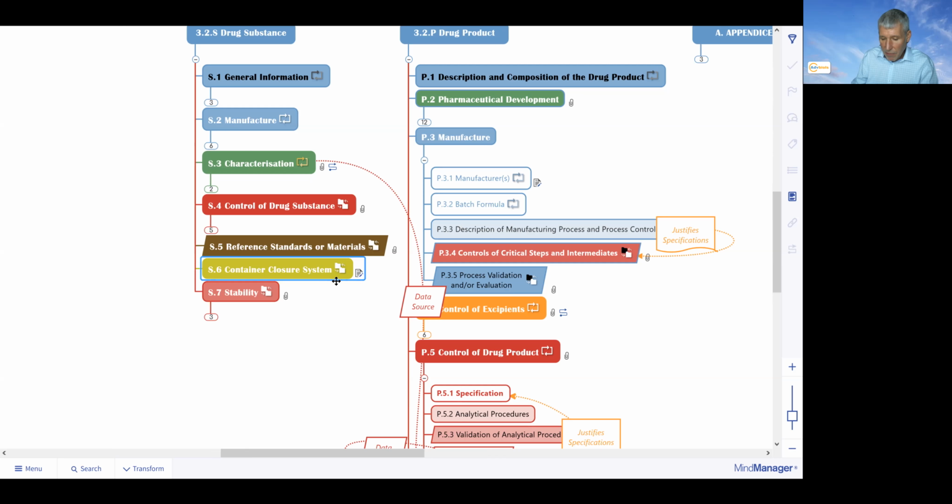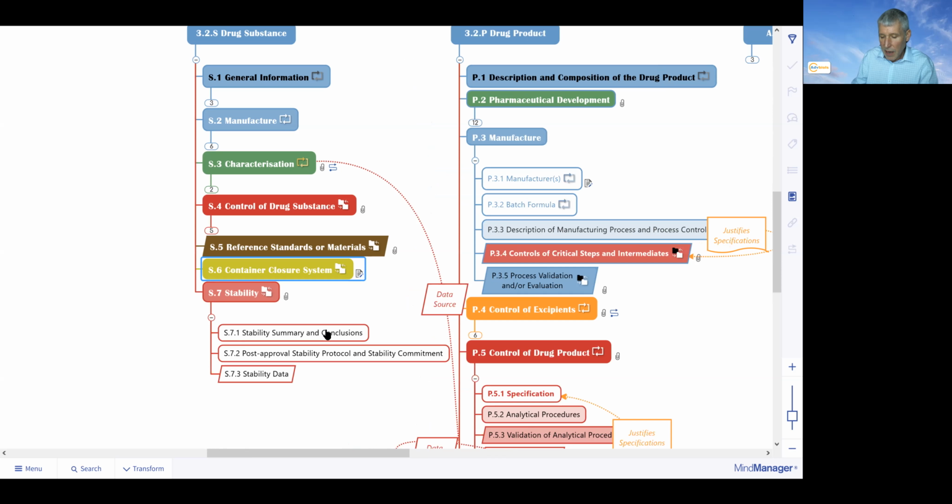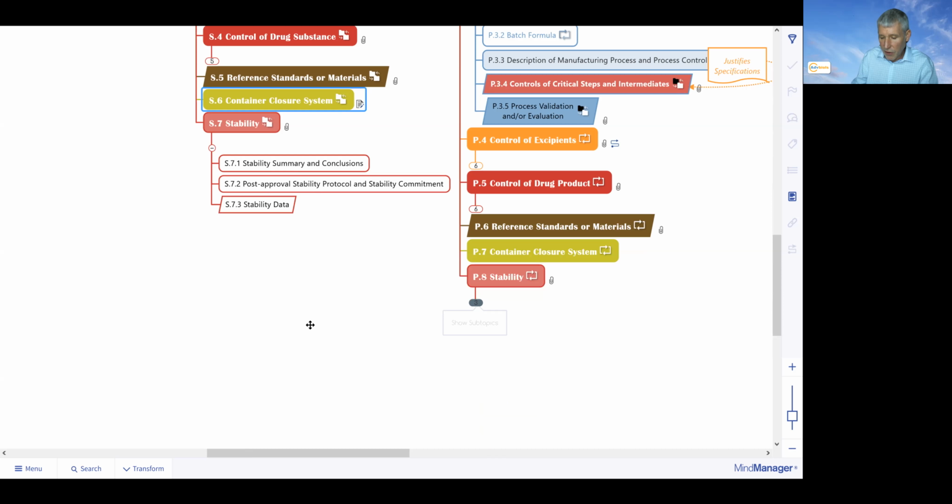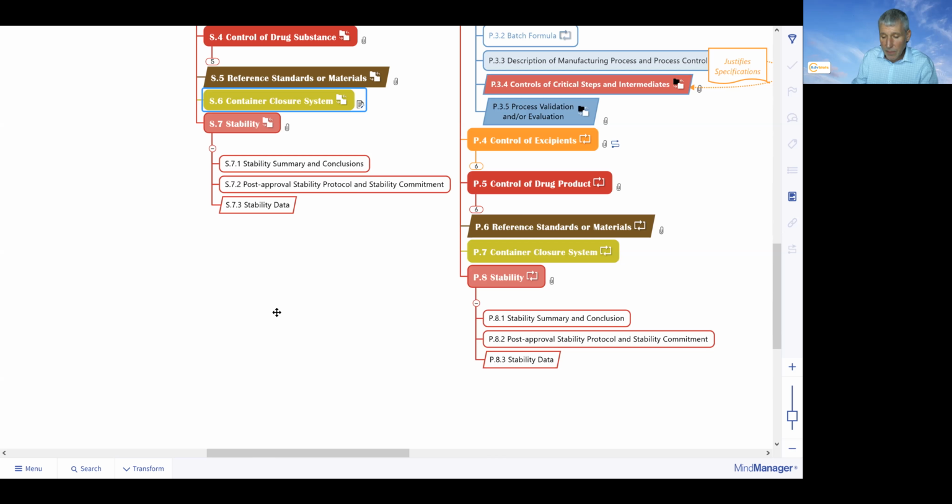I won't talk about reference materials, container closures. It's fairly obvious, and I'll talk about those in detail in subsequent sections. Then both the drug product and the drug substance section obviously have a stability section. It starts off with a detailed conclusion of what you think the stability of the product is, your expected shelf life, your in-use stability, your accelerated degradation, and all that.